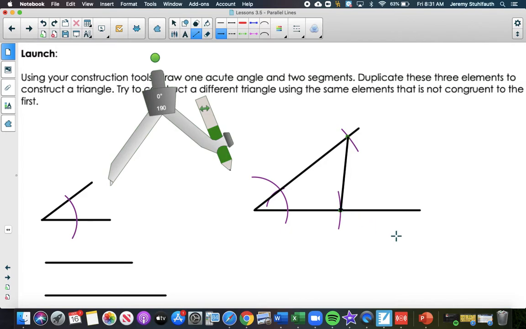Okay, so what you'll see is we created a triangle that has the angle we started with and the two side lengths that we started with. And that's pretty much how you're going to create triangles using these types of pieces of a triangle that are given to you. Then the next part says try to construct a different triangle using the same elements that is not congruent to the first. You could create a different angle, use different side lengths, but you can come up with different triangles that are not congruent to each other.